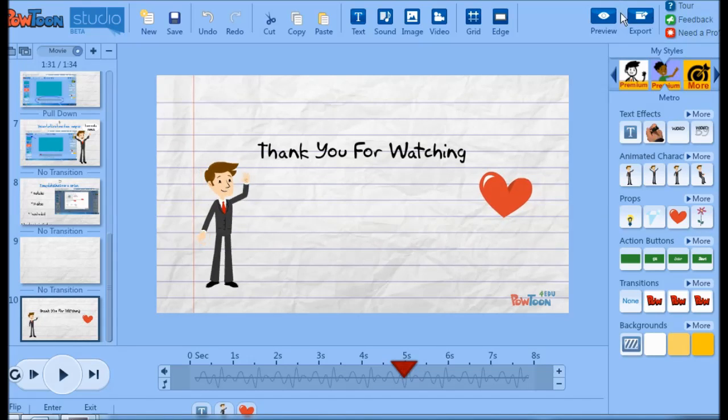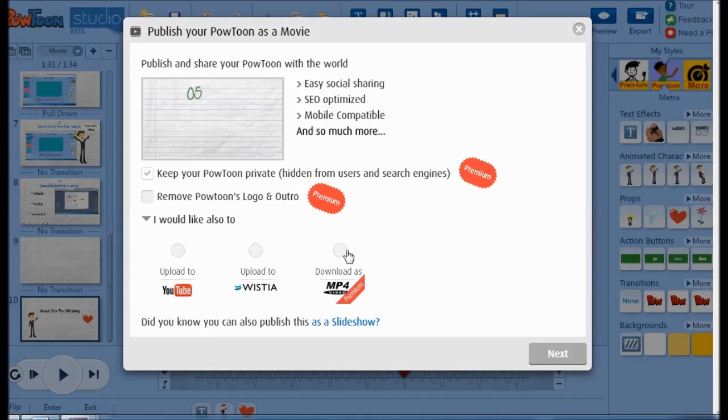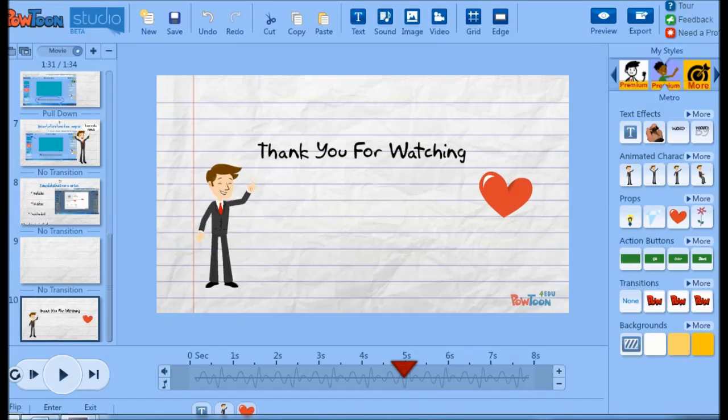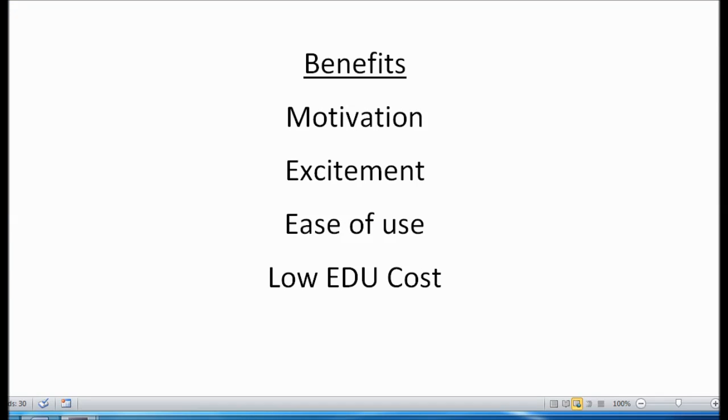Now, being able to export this, you can export it to YouTube, you can export it into a couple of different programs, and you can download it as an MP4 if you're a premium member. Now, I know premium member always sounds bad, but it's not as bad as you might think. Cost is often seen as a problem for a program like this, but really with Powtoon, I don't think you have that much to worry about.